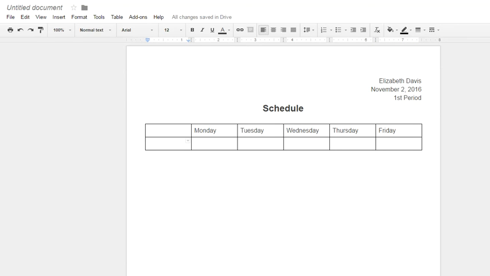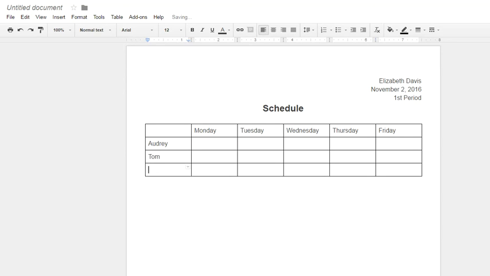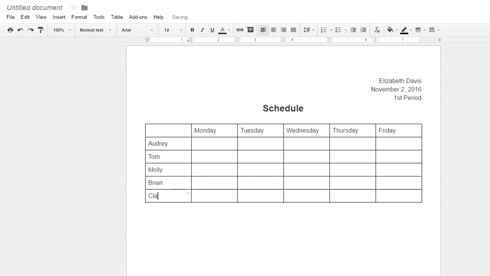Now, this time I'm going to use some names. Let's say, I don't know, I'm making these up. Audrey. Now I can use tab again. Now watch what happens when I use tab. I can go right through these, tab. Now watch what happens when I hit tab again. It's going to add a row. So really easy to add rows, a little harder to add columns. So I can do Audrey, I'm going to use Tom, Molly, and Brian, and Clancy.